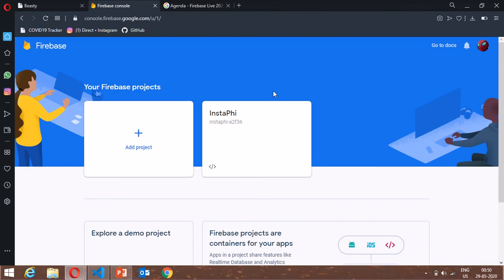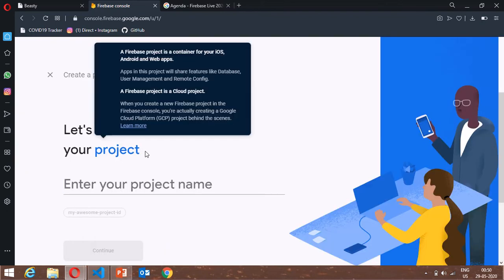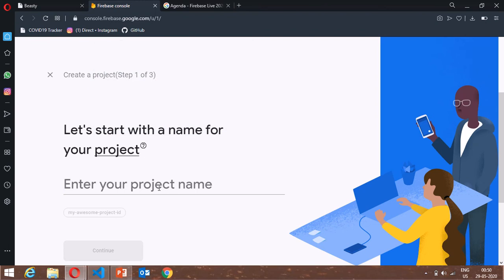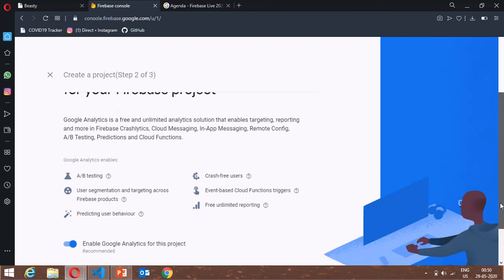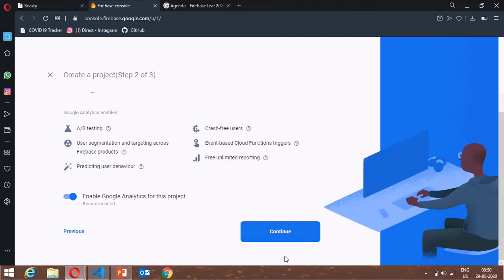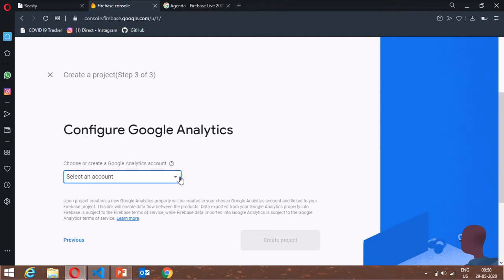Google Firebase would automatically ask you to build projects, and then you add a project and it shows up like this. So over here, when I add a project, this is what shows up. In here I'm going to type in Beastie. That's my project name, my awesome project. Continue. Now over here you need to enable this and then continue. It's already enabled from before. And then select an account. Default account for Firebase.